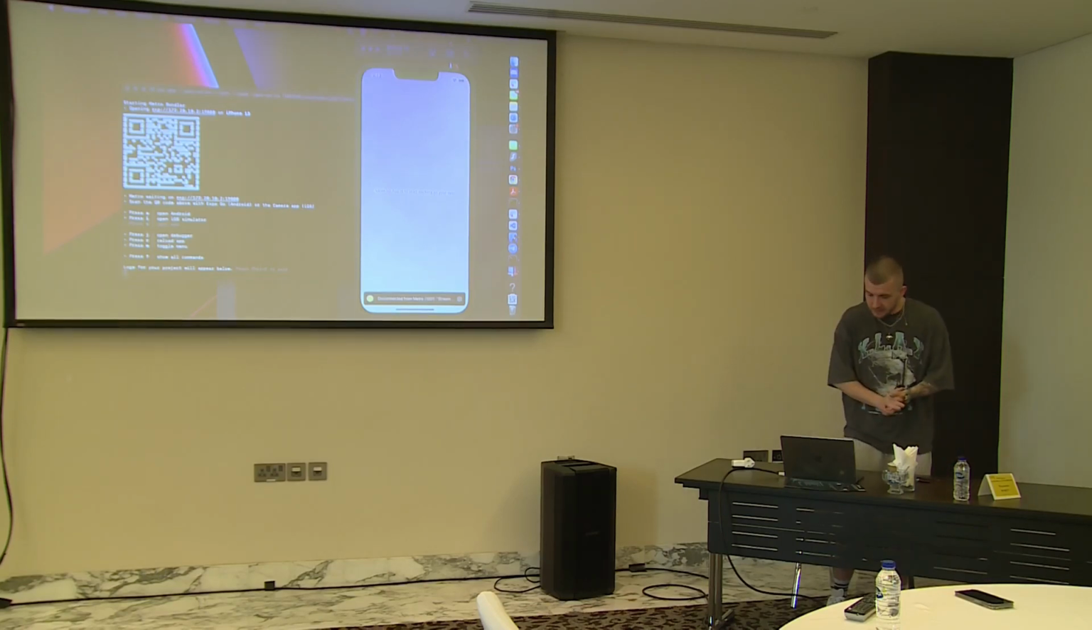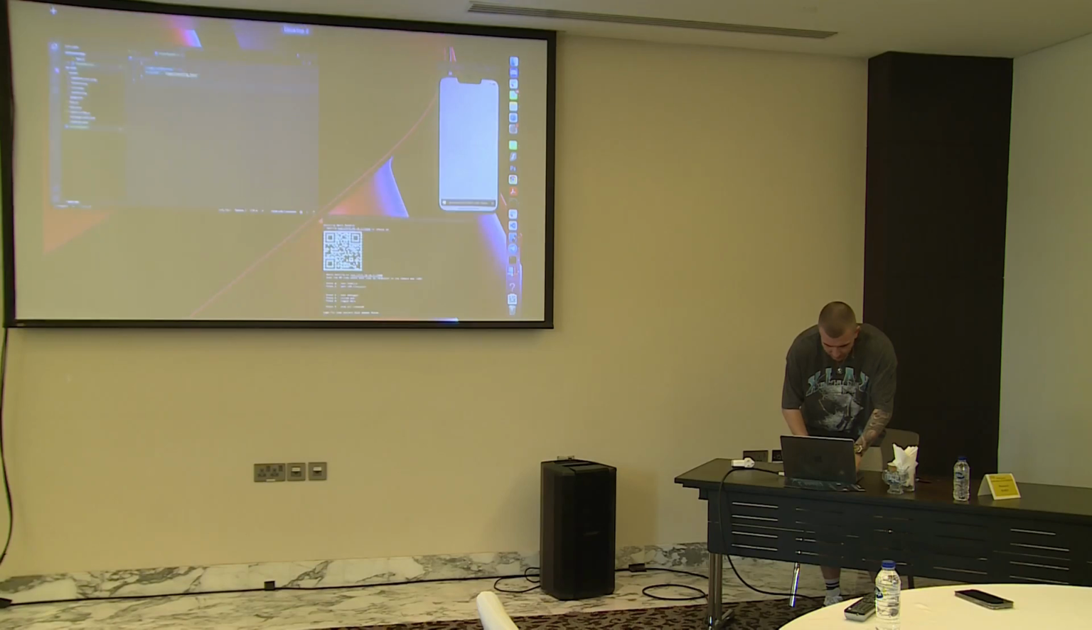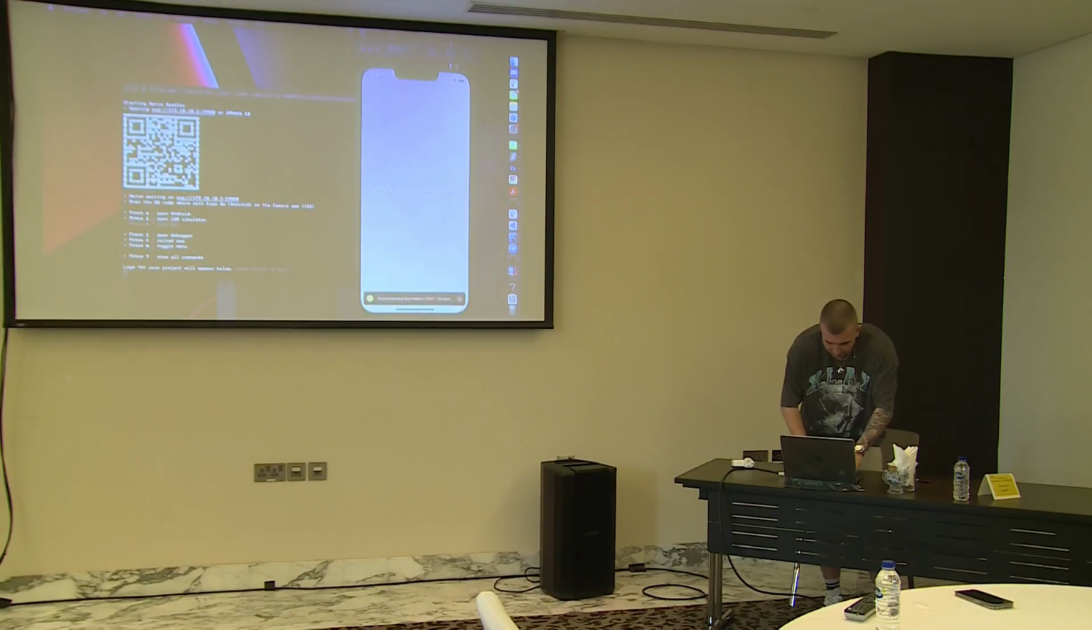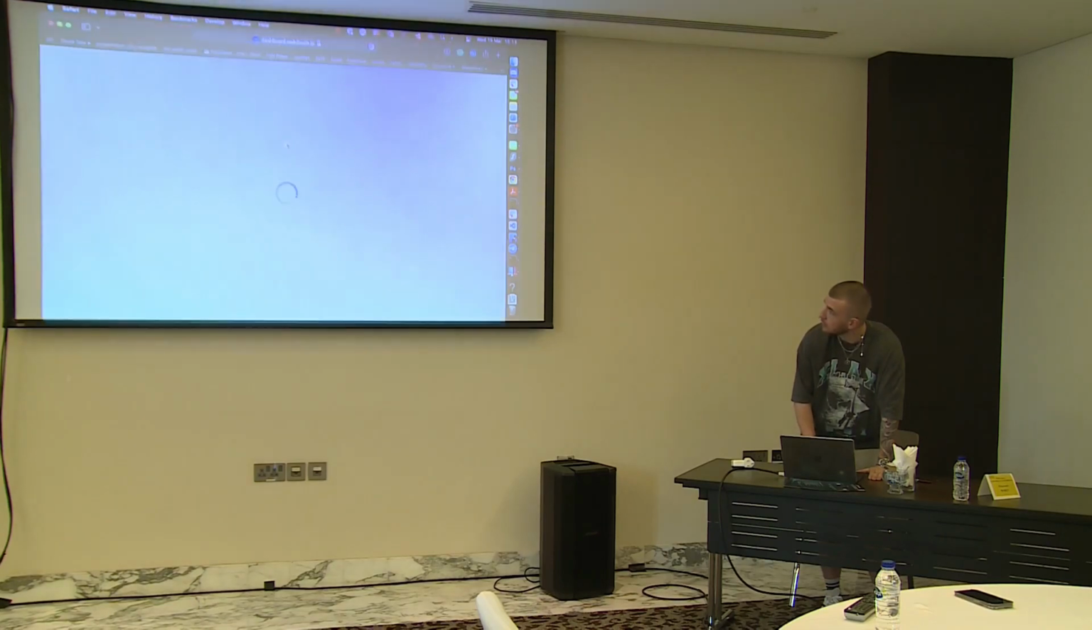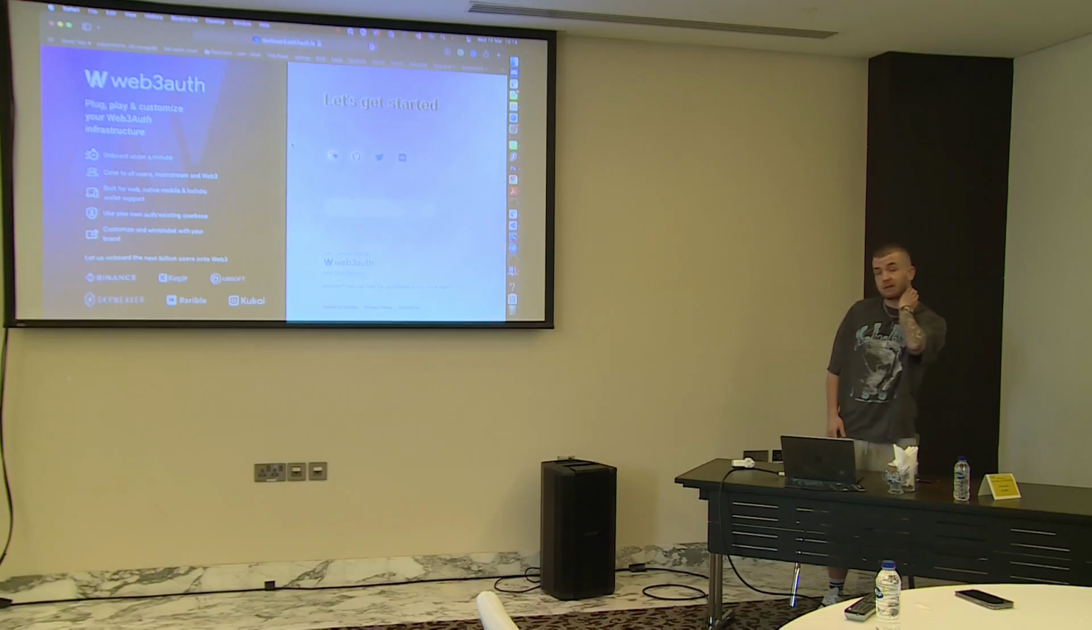So before we start, we first all have to visit the Web3Auth dashboard. Let me paste the link on Telegram again, and like I said, this is the dashboard, and you can all log in with your wallets if you have.